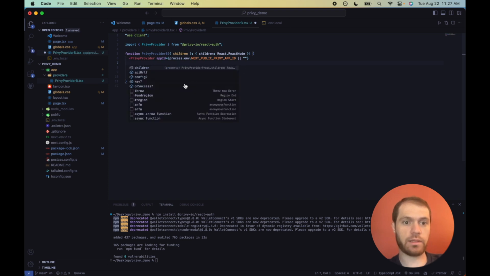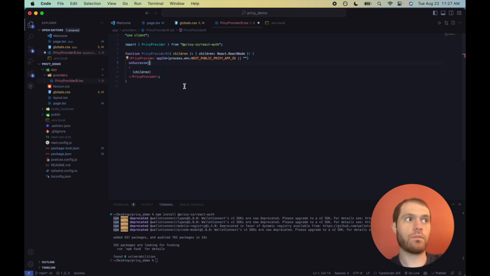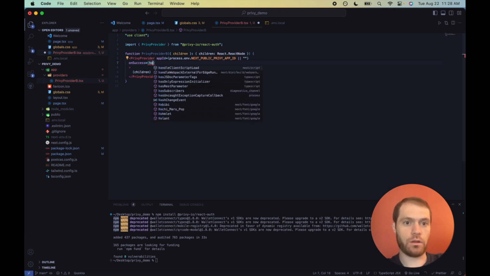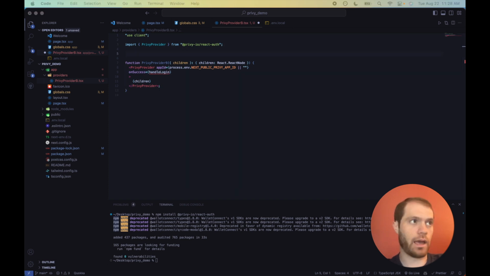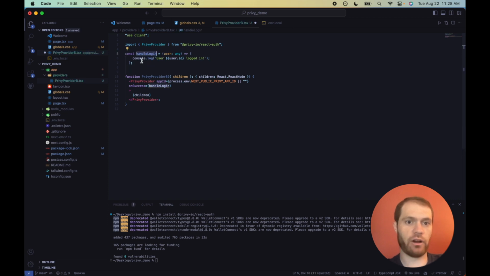The next thing that we're going to add is onSuccess. In our case, this isn't going to do anything special, but I want to add this to show you how it works. This is a function that can run after the Privy Provider is successfully set up. So I'm going to call it handleLogin and paste in this short function. All this handleLogin function is doing is logging out the user ID.